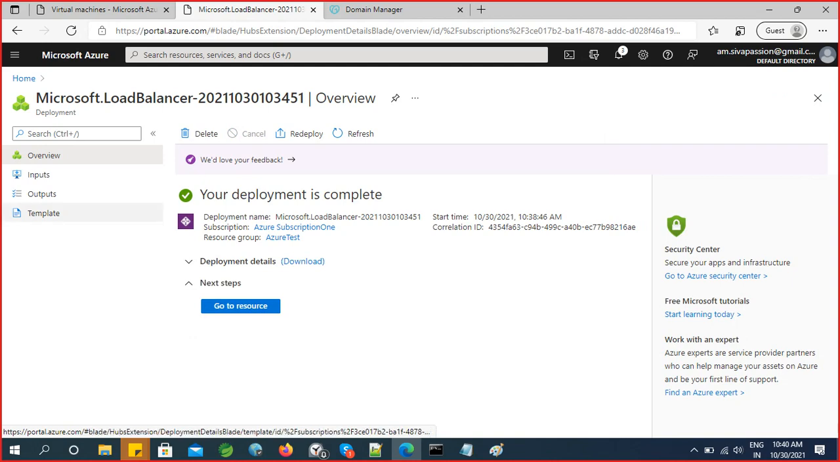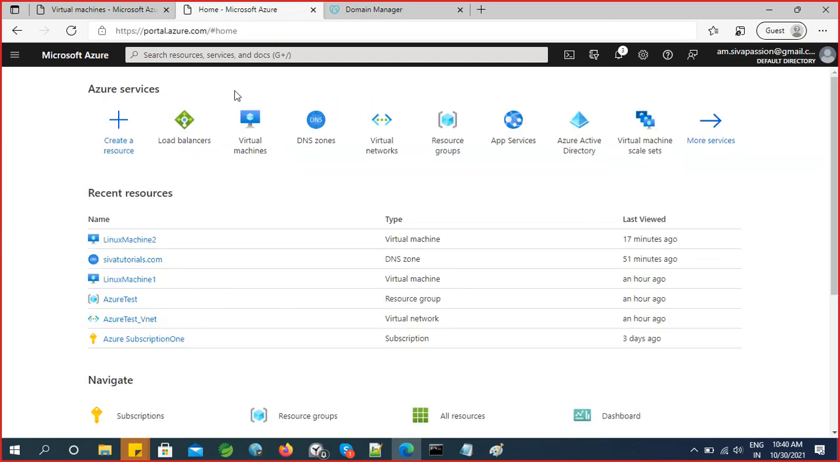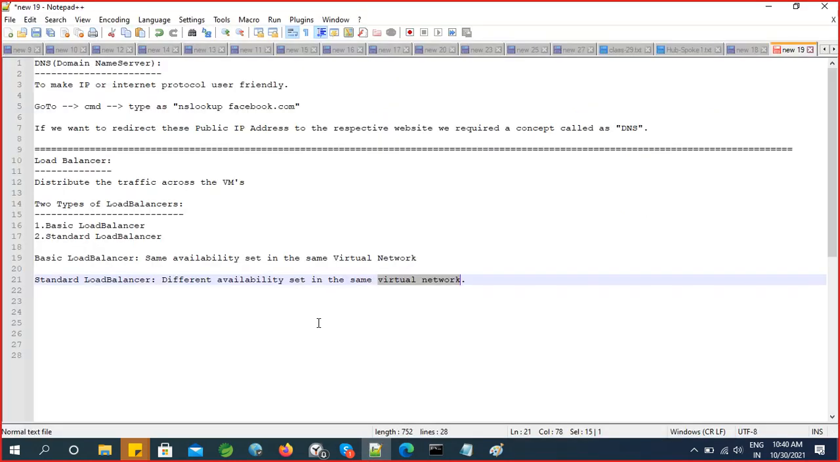So it is created, right? So if you observe the differences, whether it is a basic load balancer or a standard load balancer, creation is the same thing. So only these are some differences. We need to create a different availability set in the same virtual network in the standard load balancer.